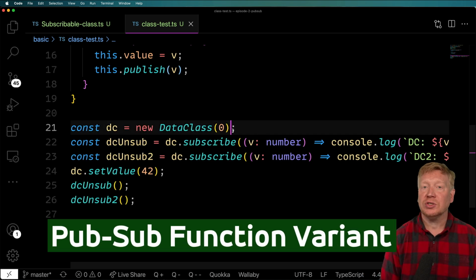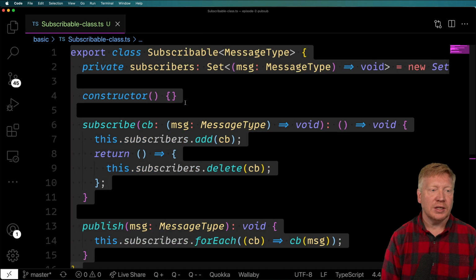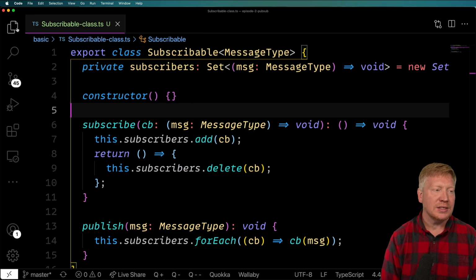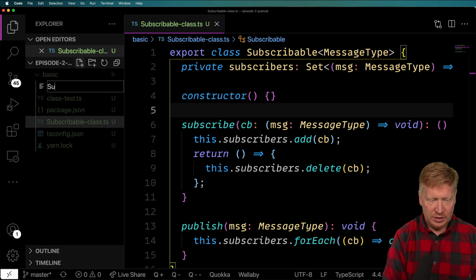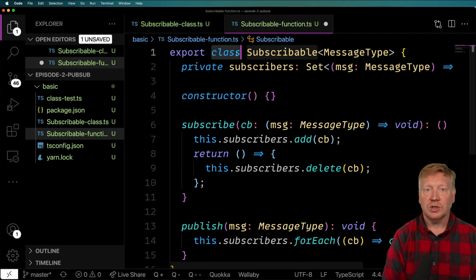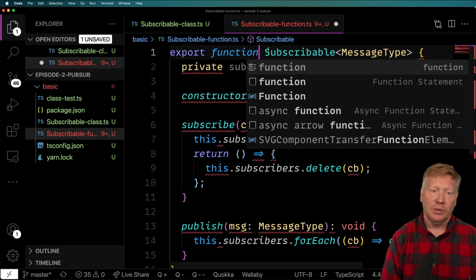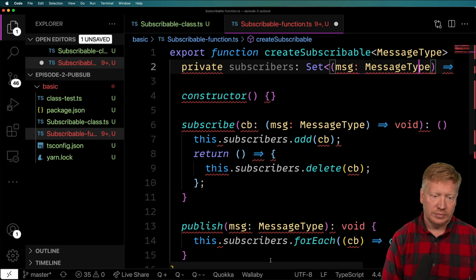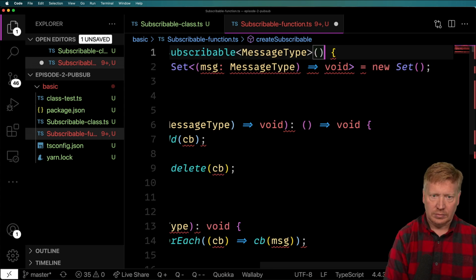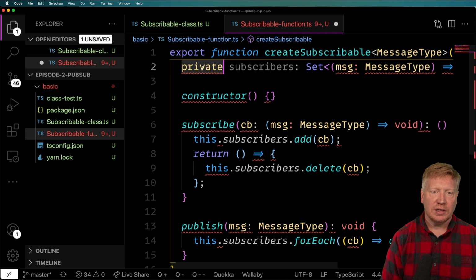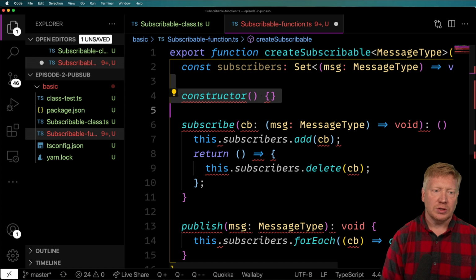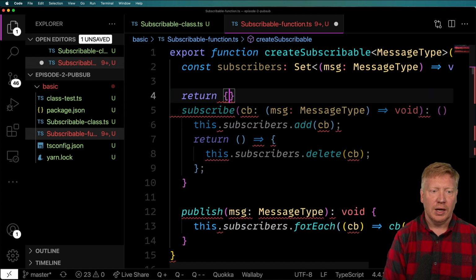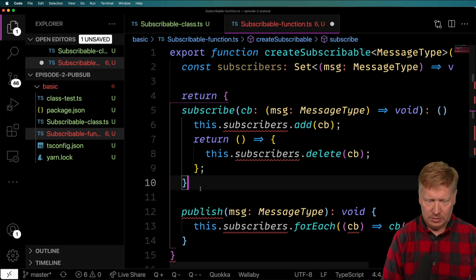Okay, so let's try out the functional variant of this. I'm going to close that out, and then I'm going to copy the subscribable class. And I'm going to go back into BASIC and create a new file again, and we'll call this one subscribable function. So in this case, we're going to turn our class into a function, and we're going to say create subscribable. And we'll have a set of subscribers for that message type. There's no constructor, and we're just going to return an object that has subscribe and publish.